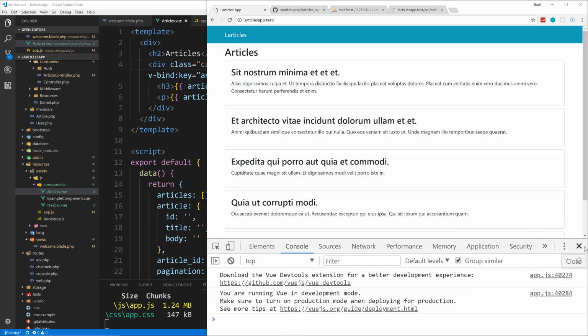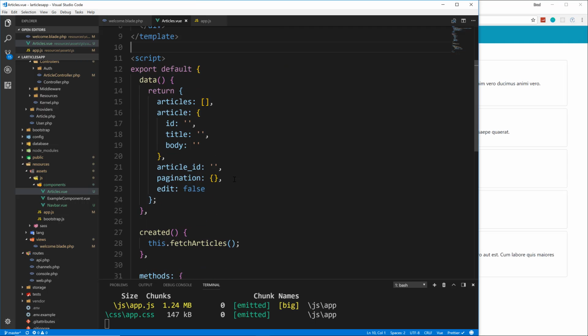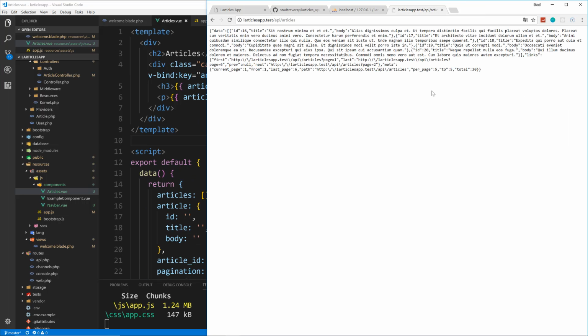Now for the pagination, it's going to be a little difficult. It's kind of hard, but I'll try to explain it the best I can. Basically, if we look at our API response, we have the first page, articles, and then a parameter of page equals 1. Then we have the last page, which would be 6, and then we have the previous page, which would be... all right, I'm sorry, the next page would be 2.